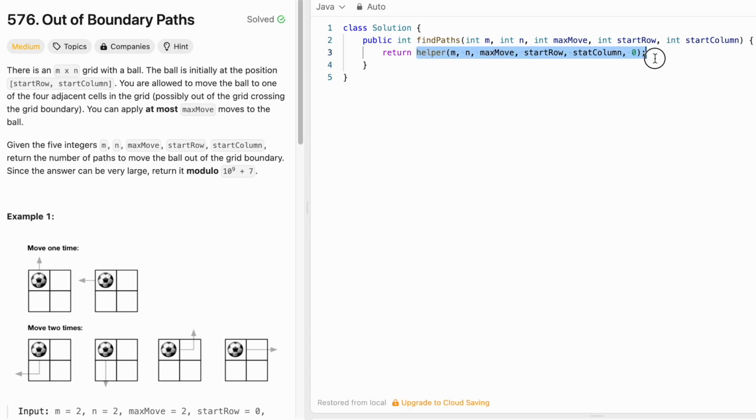Now let's define this helper function. It is a private helper function, and it will return an integer because the return type of the main method is an integer. So int m and int n and int max move. And now this is start row, so let's use this as the i pointer, which will iterate through the rows, and this will be the j pointer, which will iterate through the columns, and 0 is the number of moves, so I'll name it moves.